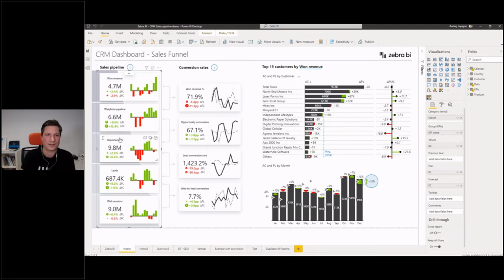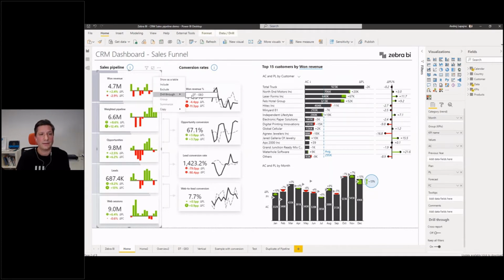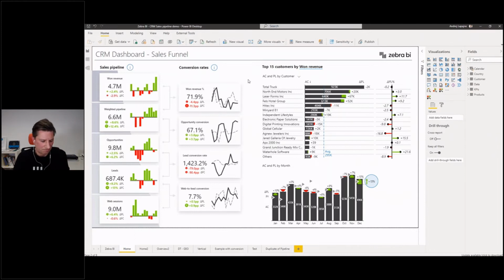Not a lot of filters there, but through the content, just by clicking on certain elements, you gain understanding. And then, of course, if you need details, you then drill through to a detailed sales report or sales pipeline report by your account manager, salespeople, and so on. All right, so hopefully those examples were a little bit inspiring.